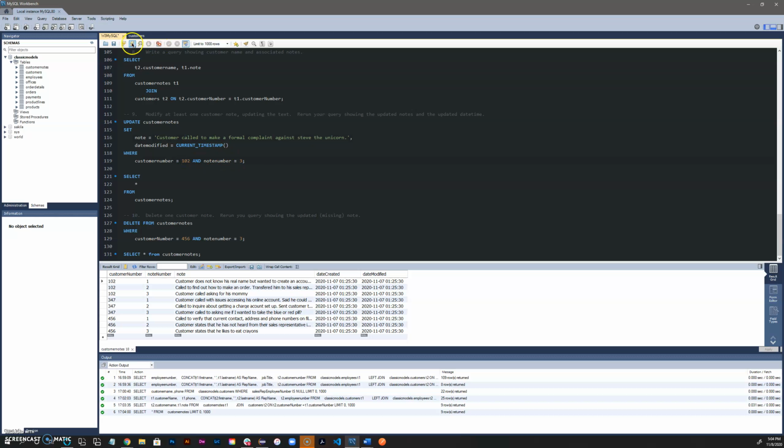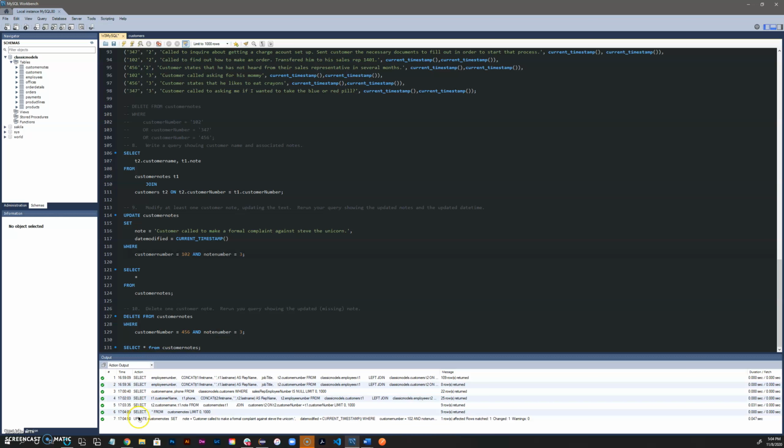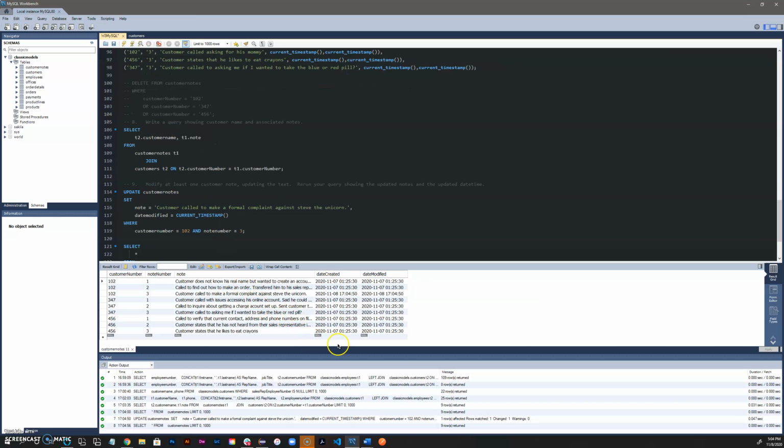So we'll go ahead and run this. You can see we updated that successfully, and then I'll rerun the select all statement, and right there we can see that changed, and my date created is the same.